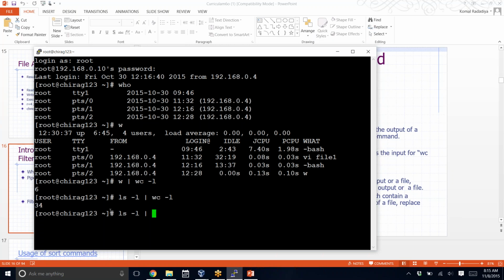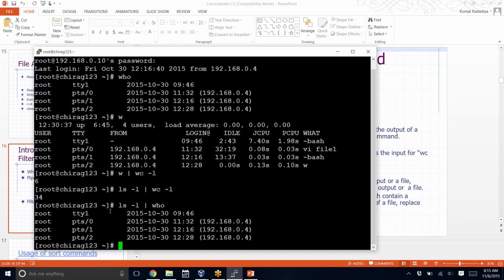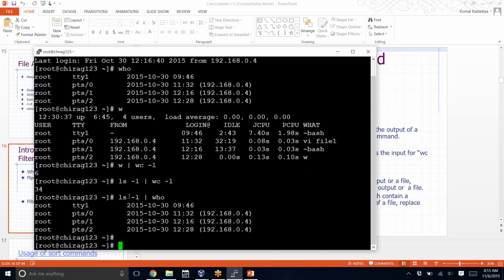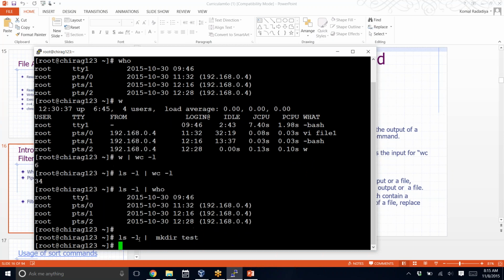I can also do ls -l piped to who. It doesn't pick up the input at all; this output is completely neglected, because the who command doesn't need any input. That is the reason. Similarly, I can do mkdir; again, this command doesn't need any input from the previous command. So the pipe is only used when the second command needs an input from the first command, right?